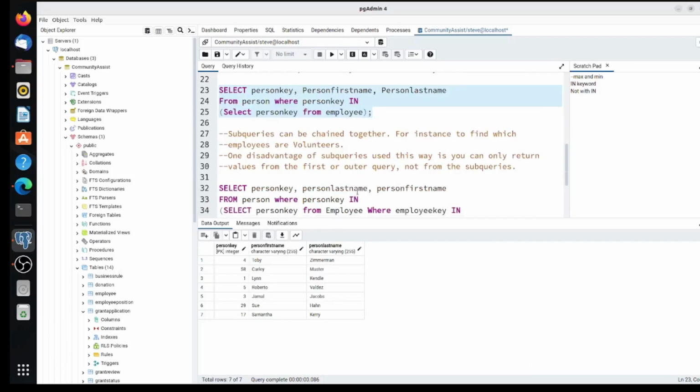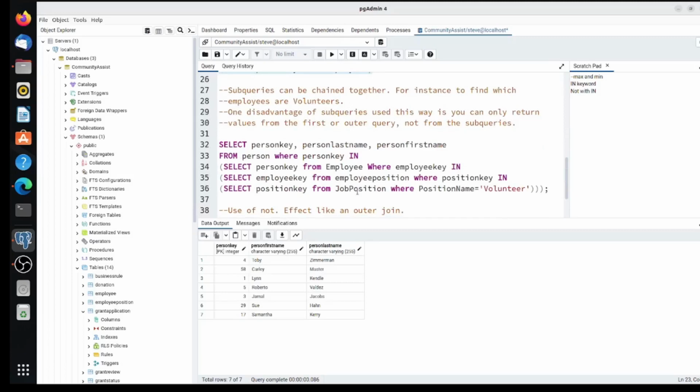You can also chain all these things together so that if you wanted to go through multiple tables, like doing multiple joins. A couple of things that I would say is that a join is probably a better way to do this, but I want to show you how to do it as subqueries. And one big disadvantage the subqueries have is that you can only return the values from the outer query, not from any of the subqueries. So I can return person key, person last name, person first name, but I can't return their employee key, their position name, or any of that.